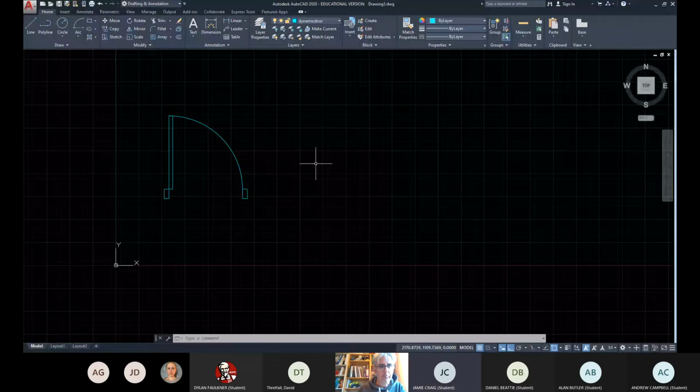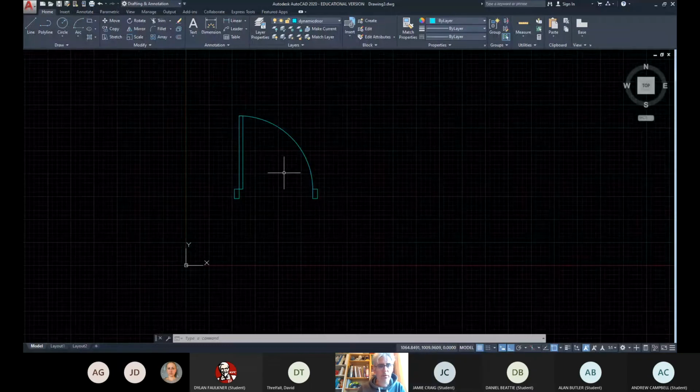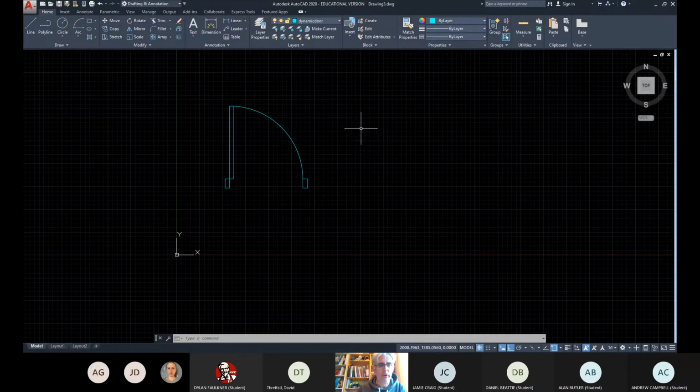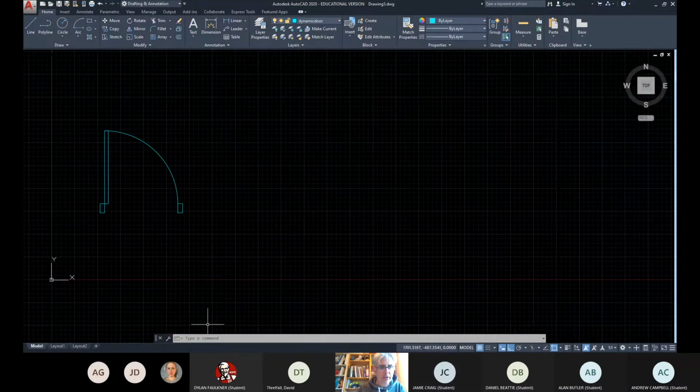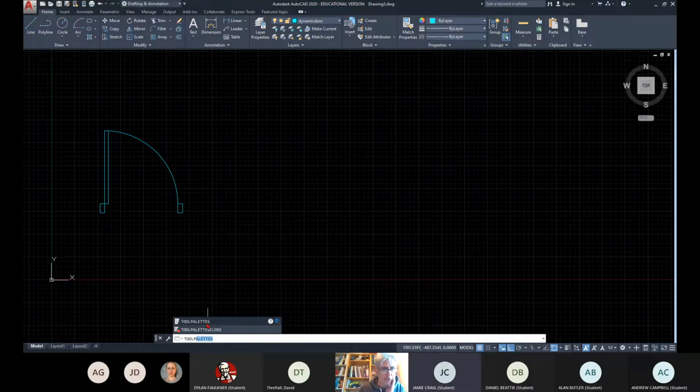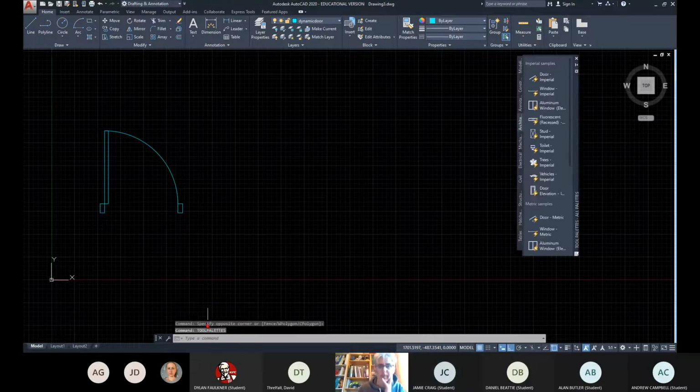Anybody else having any difficulty? Okay. Next thing we're going to do is create what's called a wipeout. Now I'm going to explain why we're doing all of this, folks. Type in tool palettes into your command line and hit enter.